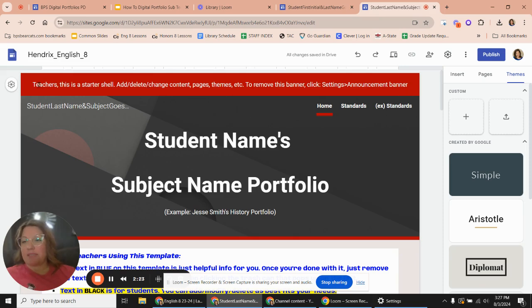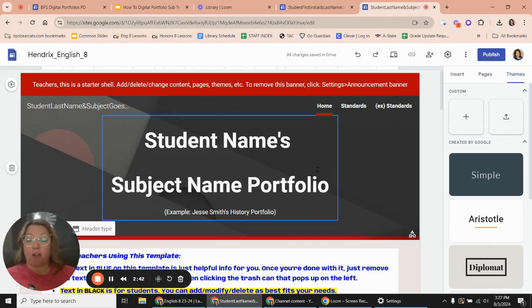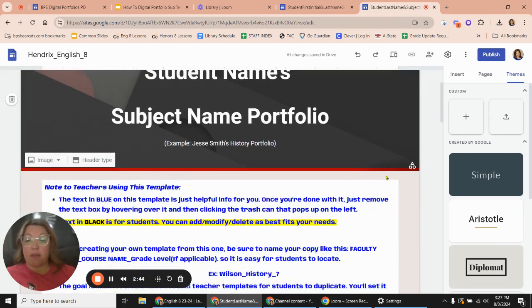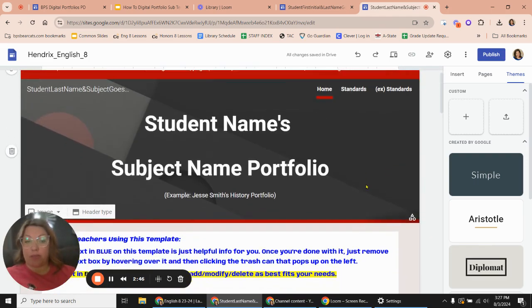You'll notice at the top it tells you this is a starter shell. You can add, delete, change content, pages, themes, whatever you want. This is just an example so that you can work from this instead of working from scratch. So get rid of as much as you want. This is not something we are forcing you to have as far as format. There are some things that we do need, but how it is presented is totally up to you.